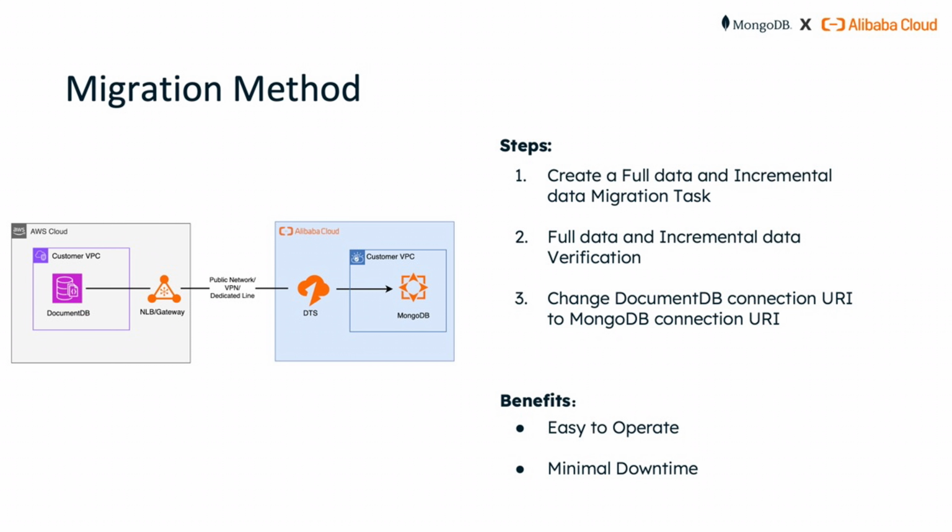So there are 2 benefits of using DTS. The first is that it is easy to operate. DTS provides a user-friendly interface and streamlined process. You can operate the whole DTS using only your mouse. Second, and most important, is minimal downtime, or near-zero downtime. DTS allows you to keep your application running during most of the migration time. So this is the migration method.